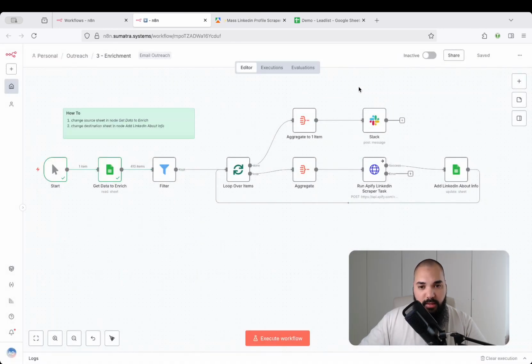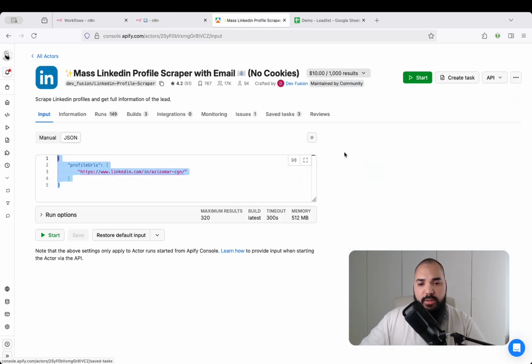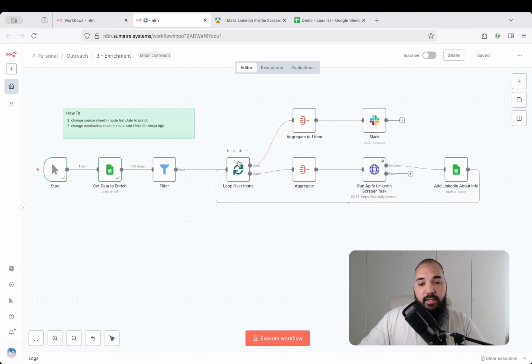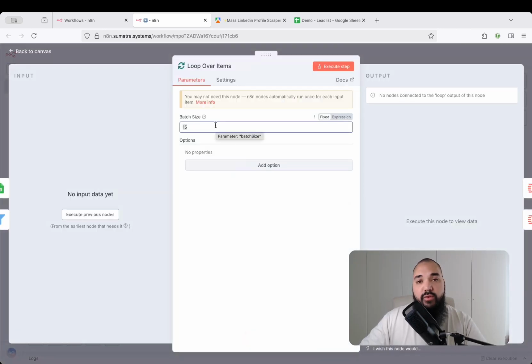Now, the reason that I need to have this loop here is that this specific scraper is not able to process, like, 400 or 1,000 leads on its own or in one go, in one run. Because in my experience, this has sometimes led to the cancellation of the whole process, and then the enrichment phase was basically interrupted. So what I am doing is that I'm looping over the items until they reach a number like 15 or 50, whatever you prefer. In my experience, 50 is actually the maximum.